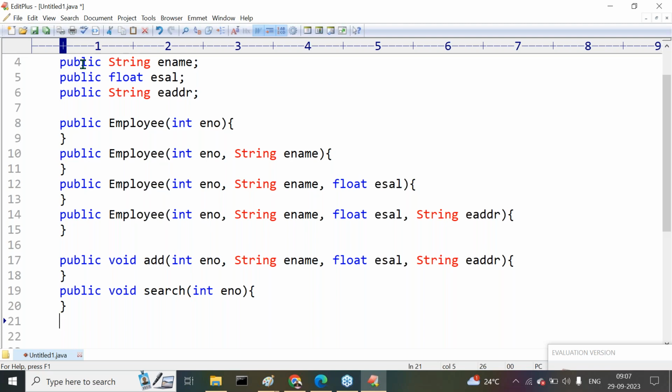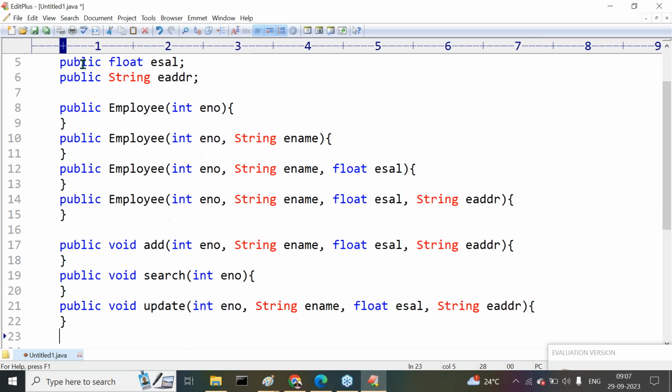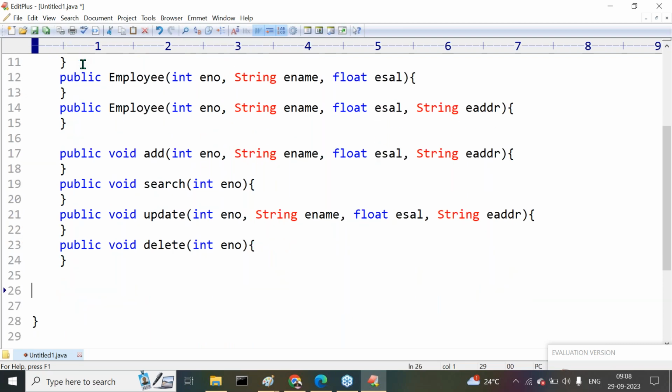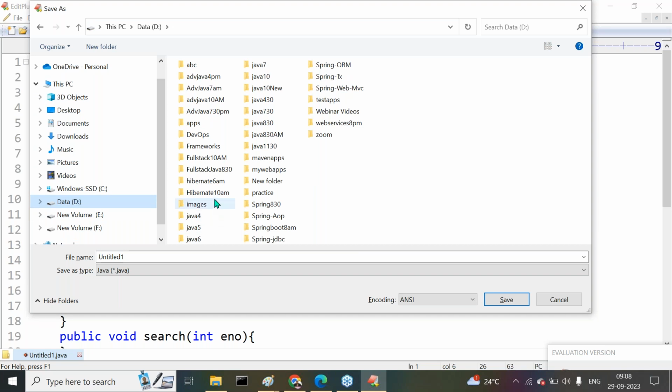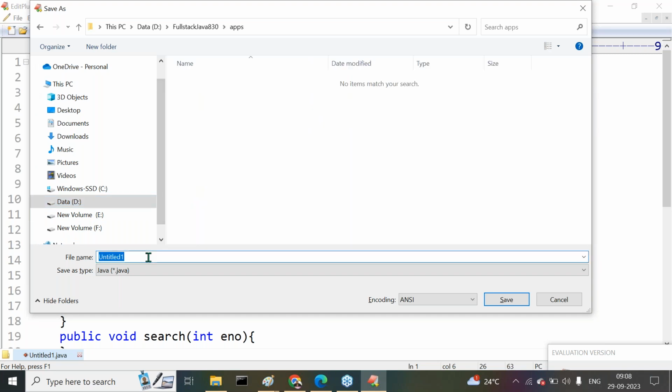Public void add method, public void search method. Next one is public void update method with int eno, String ename, float esal, String eaddr, just open and close it. The next one is public void delete int eno. Like this we have taken. Now everybody understands it clearly. Now this is Employee.java. Where do I have to save it? Already given that information: Full Stack Java 830 apps. Here I want to save it as Employee.java. That we prepared, now this is my program.